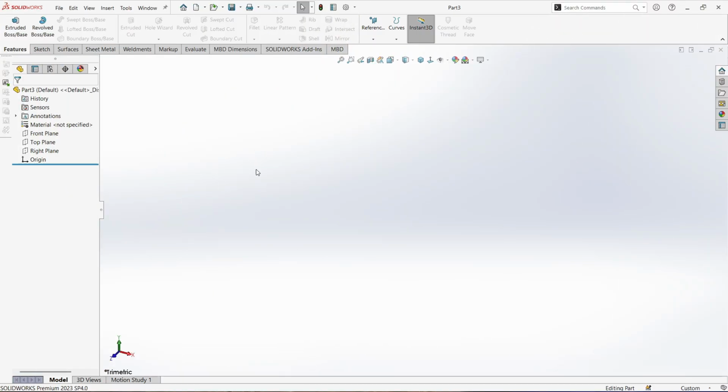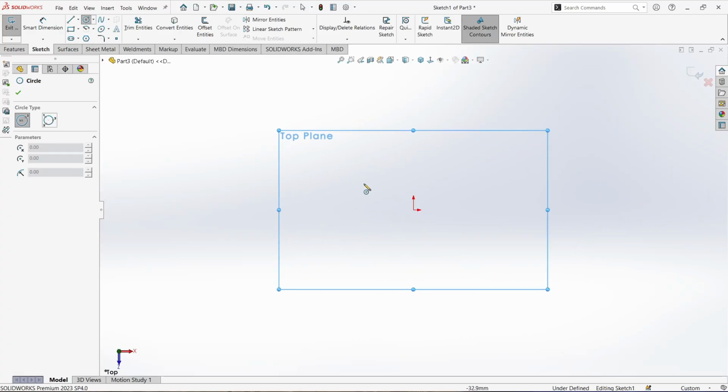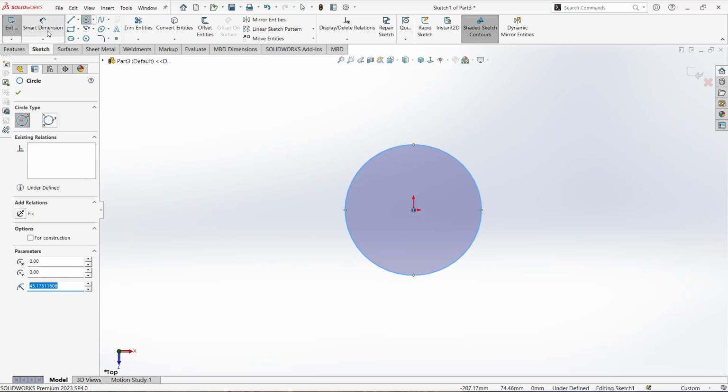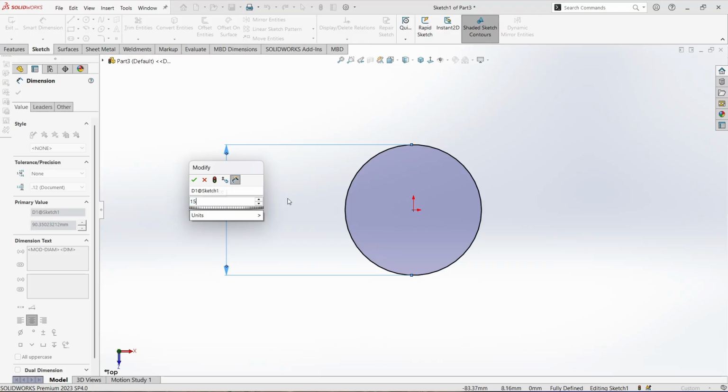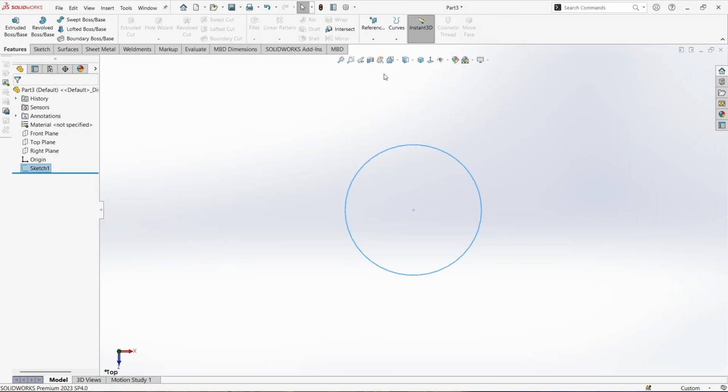Today in this video I will show you how to use project curve in SolidWorks. We use it like this. Go to top plane, activate circle, click from this point to this point, activate smart dimension, my circle diameter is 15 mm. Exit sketch.